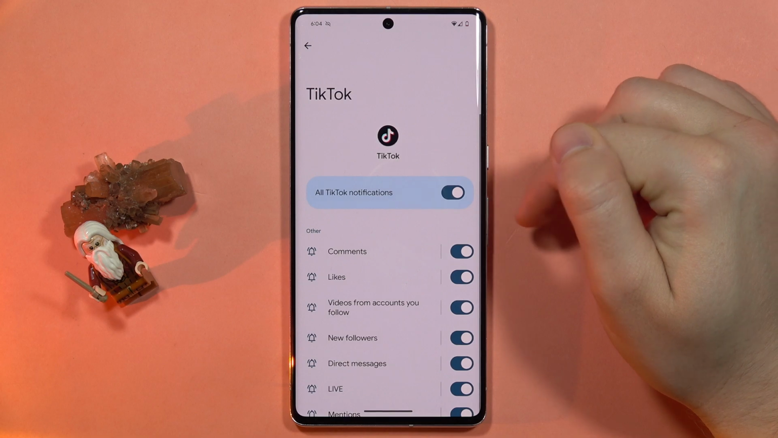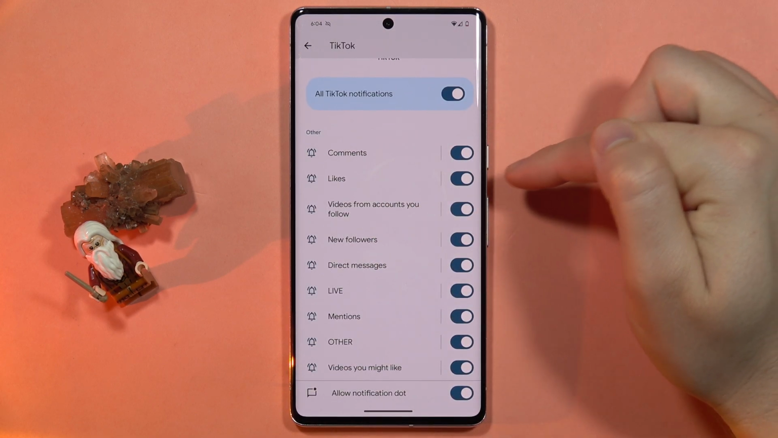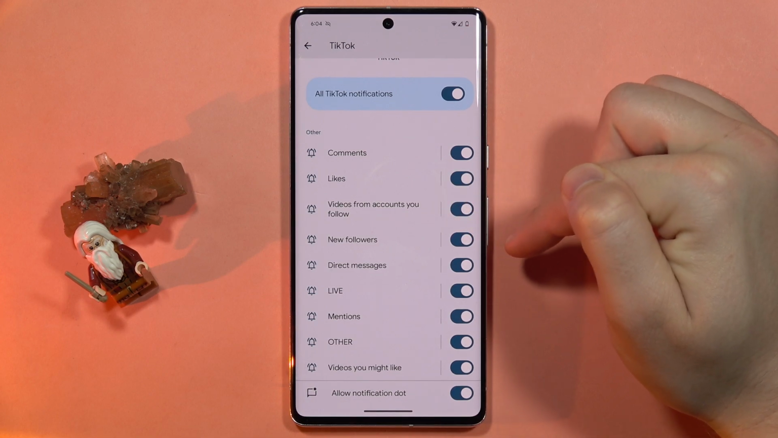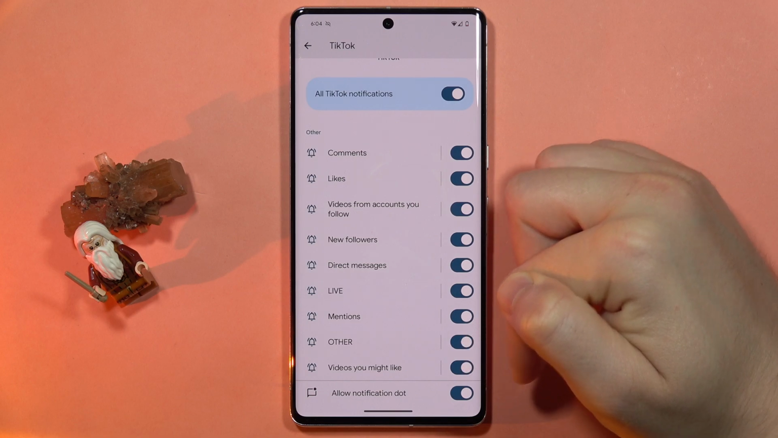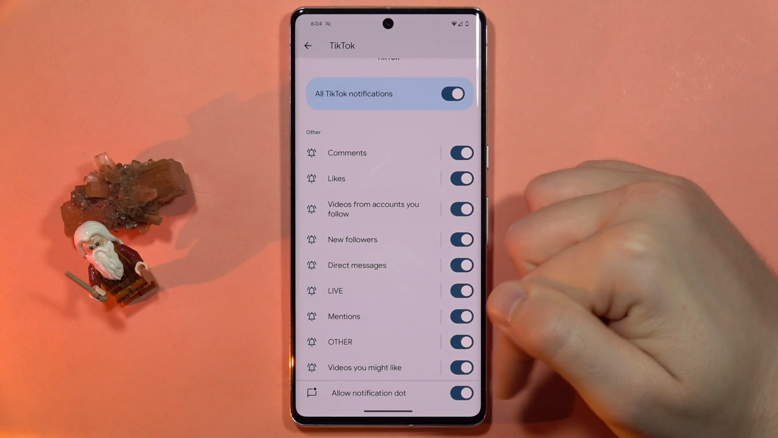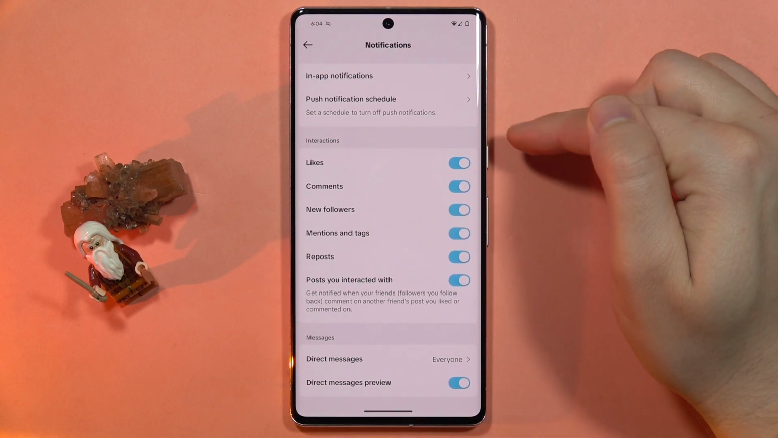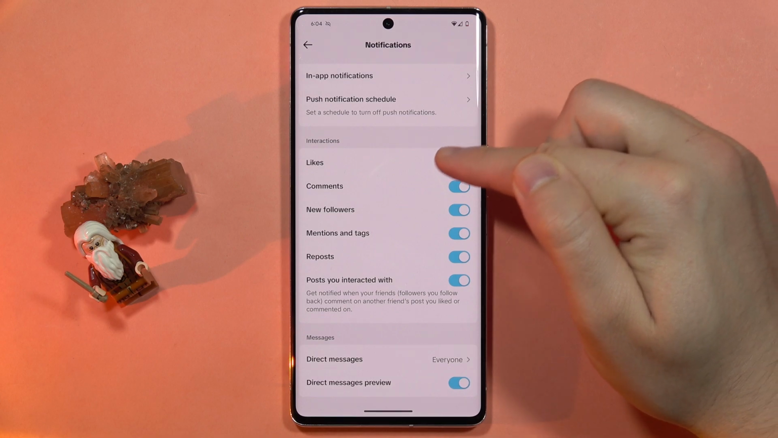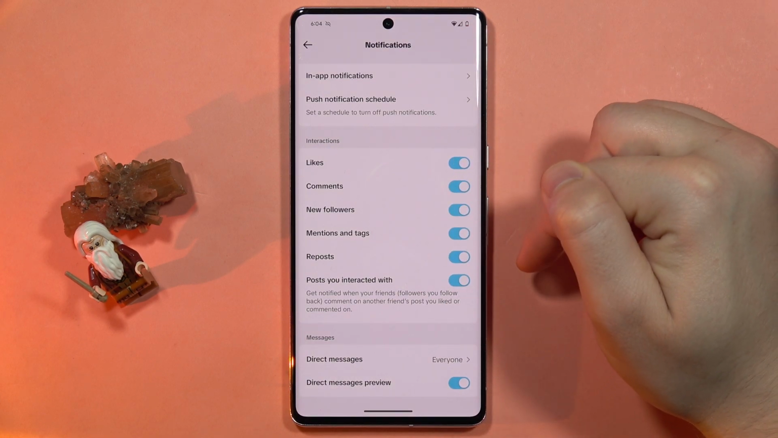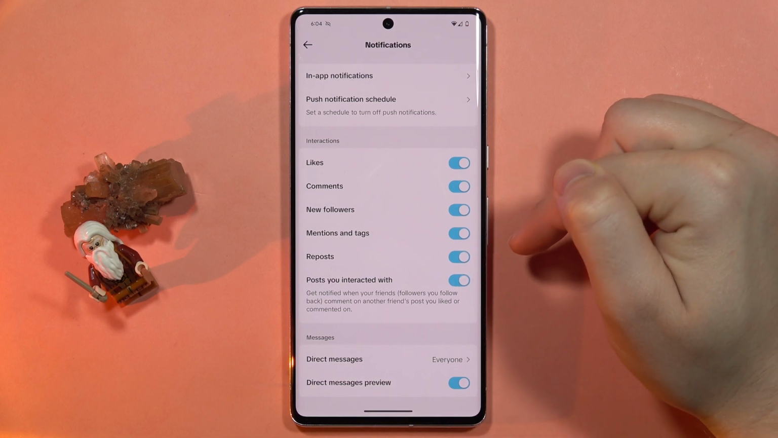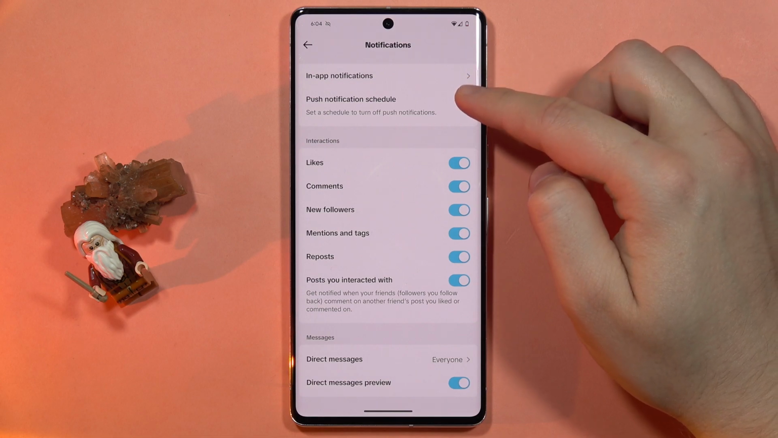We can do this by simply tapping on the switchers, and from here you can actually adjust the comments, likes, videos from accounts you follow, new followers, direct messages, live, mentions, other, and videos you might like. And also you can turn on and off the notification dots, and we can adjust these interactions right here. So as you can see, you can turn on and off likes, comments, new followers, mentions and tags, reposts, posts you interact with.